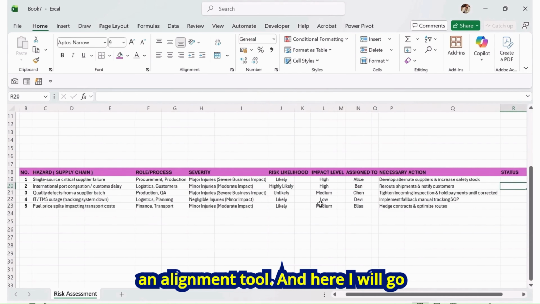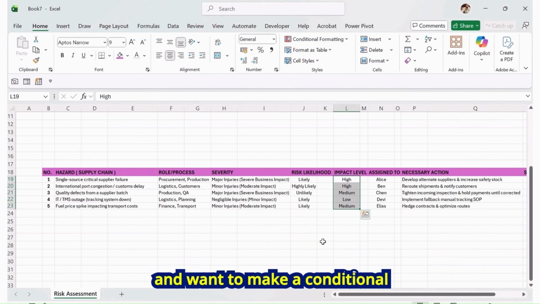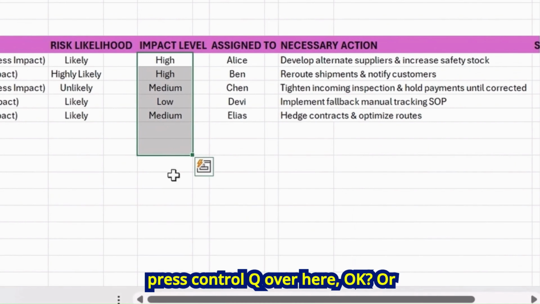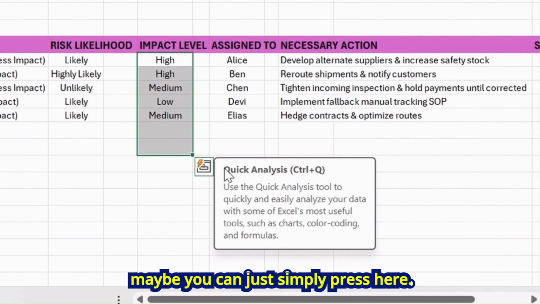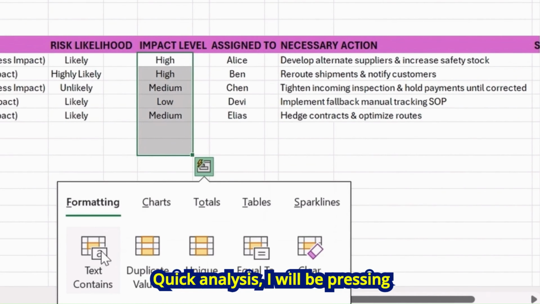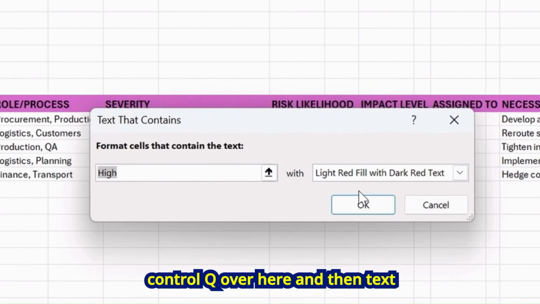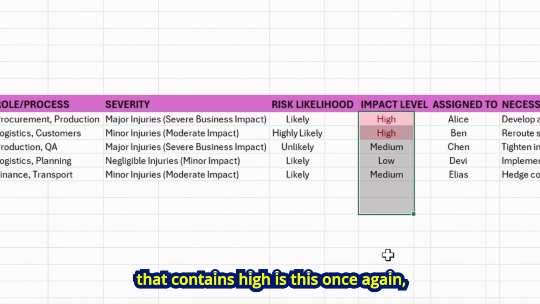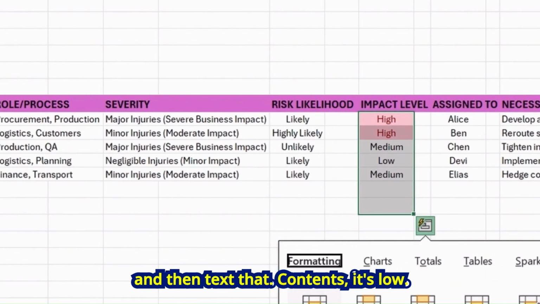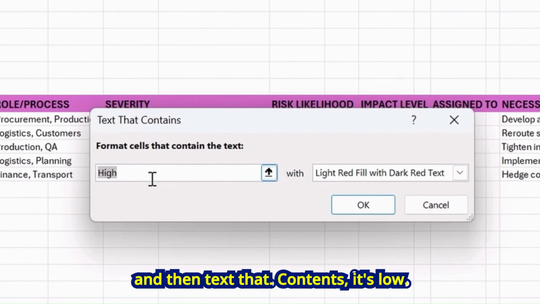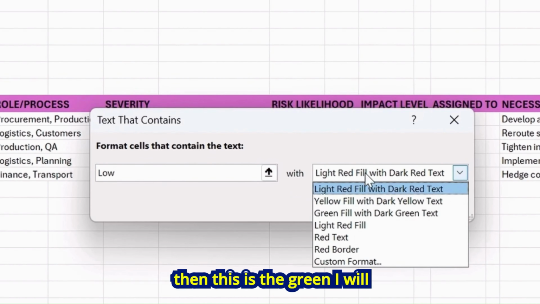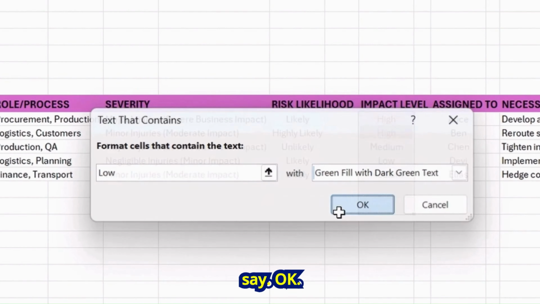Cool. And here I want to add conditional formatting. Just press Control Q over here, or maybe you can just simply press here, Quick Analysis. I will be pressing Control Q, and then Text That Contains: High is this. Once again, let's press Control Q, and then Text That Contains: Low. So that's my red, and then this is the green, I will say.